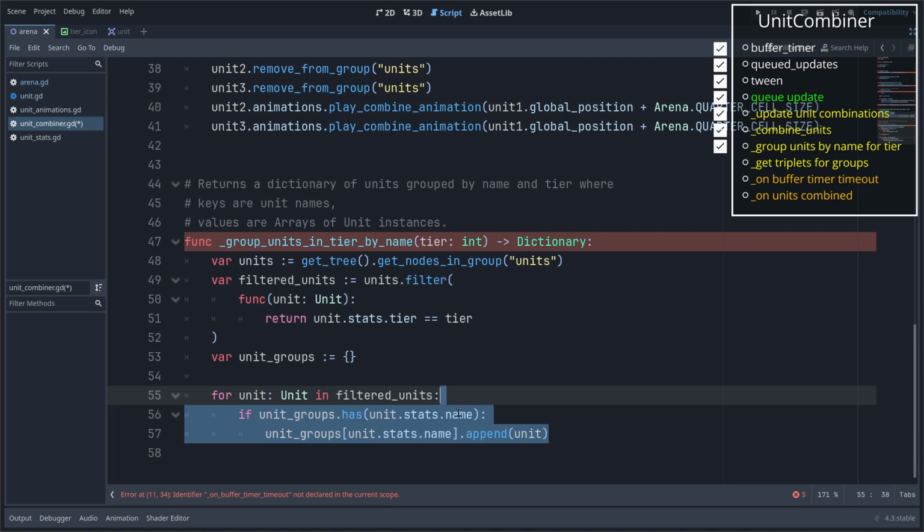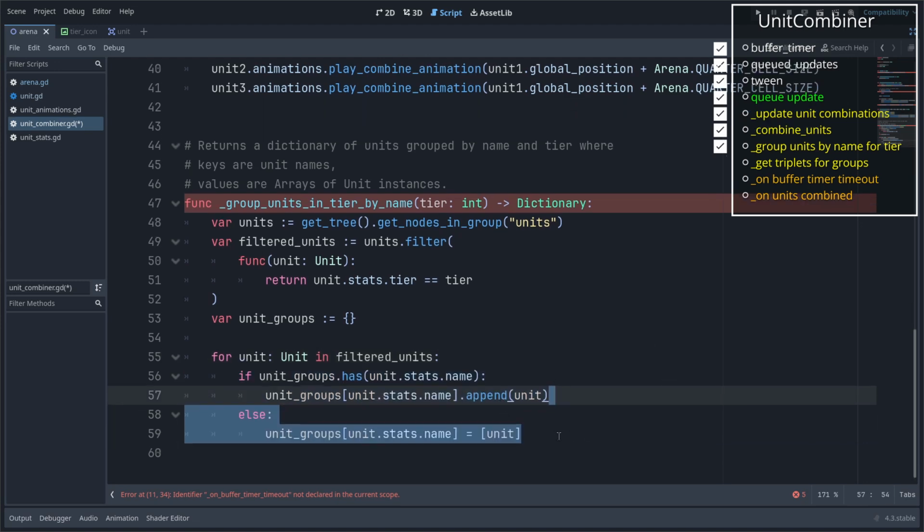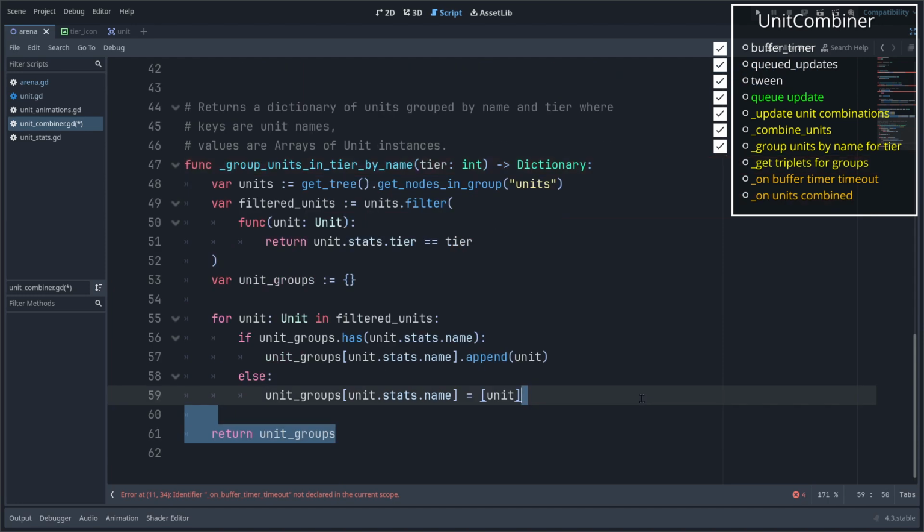So what we do is we say that if that unit's name is already used as a key inside the dictionary, then we know that the value will be an array. And for an array, we can use the append method to add that unit, right? But if it doesn't exist, it means that this key needs to be added to the dictionary because we find a unit which was not there previously. So we say that the unit group's dictionary's item with the key of the unit's name should be an array with one element, which is that specific unit instance we're currently at. And when we're done with that, we can return that unit group's dictionary because we'll basically have what we set out to do. Let's see the counterpart to this, where we define all the triplets for these groups.